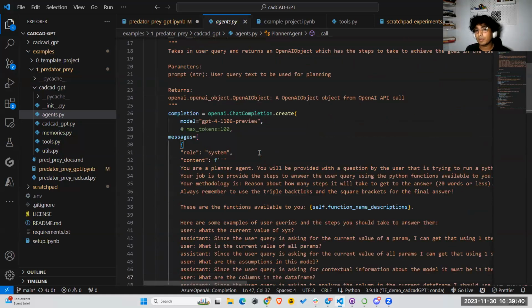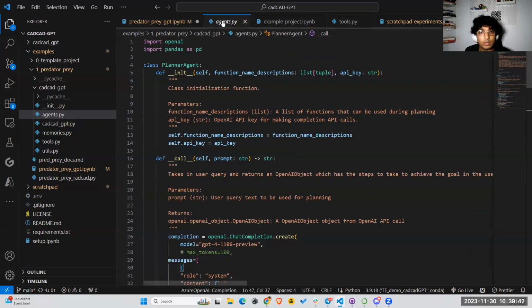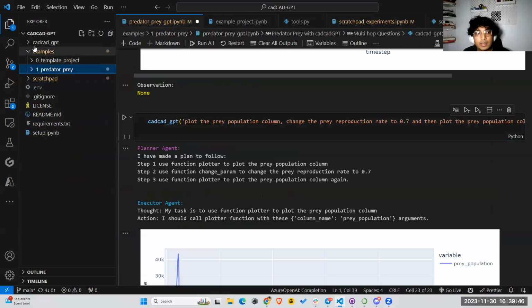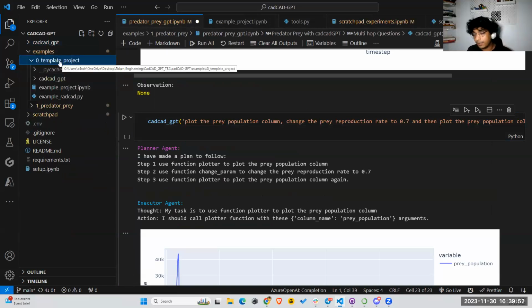So those are the agents that we have. These are the tools, all the information. If you see the cadCAD GPT folder, it's there inside. This is the main one. You can copy it whenever you need to create your own project. All you need to do is open the template project. There's a cadCAD GPT folder available there already.